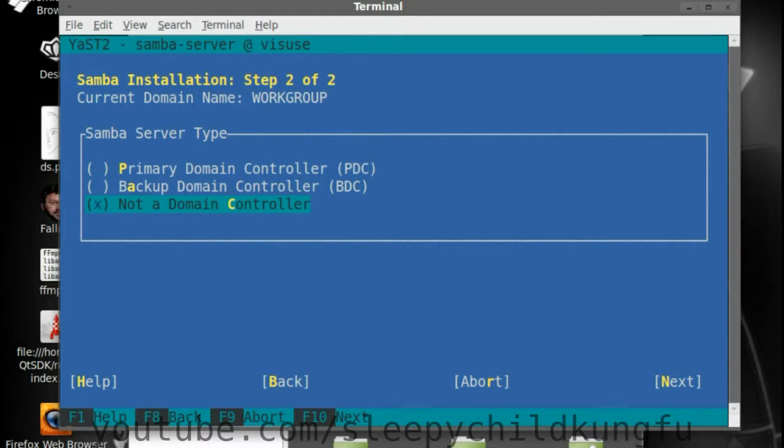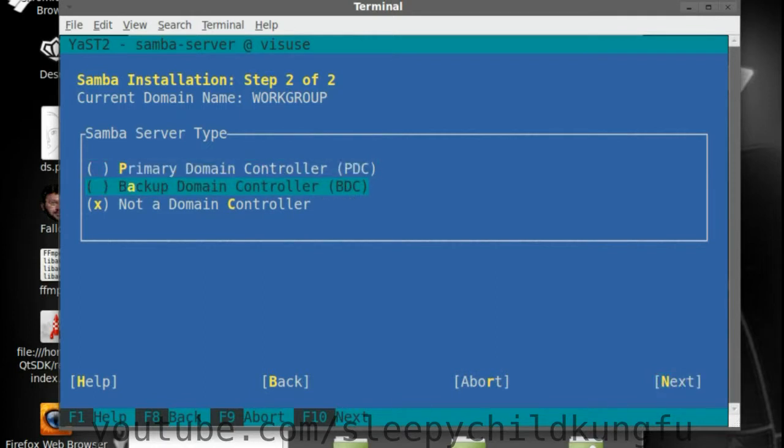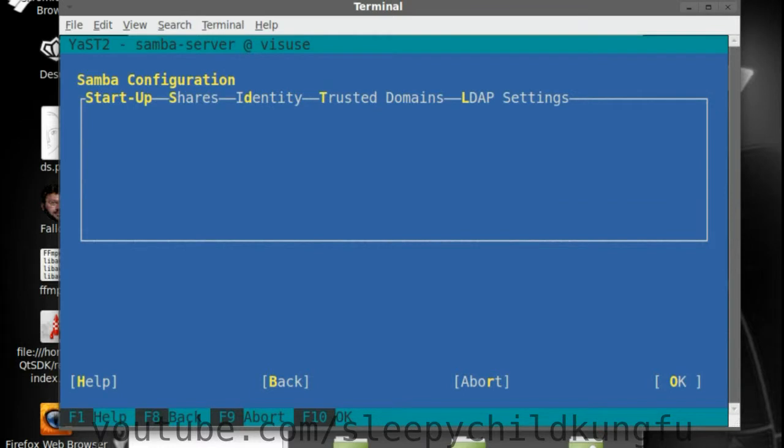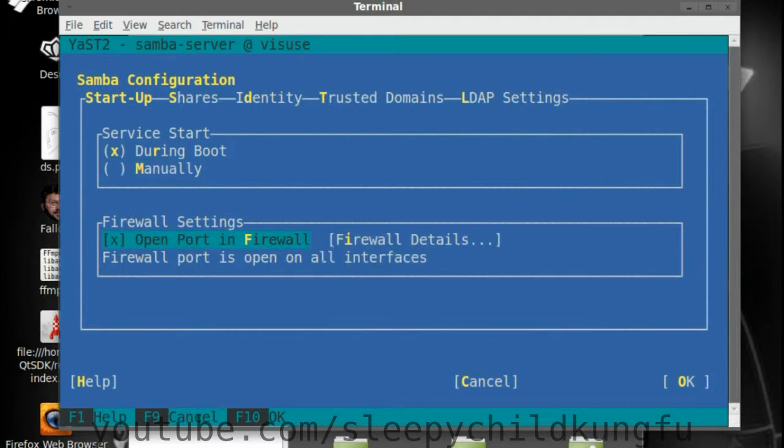As I said, I don't have a domain controller, neither do I want a domain controller, so not a domain controller. And next. Now startup. We want it to start up during boot, and we want it to automatically open ports in the firewall, so it's just going to work.